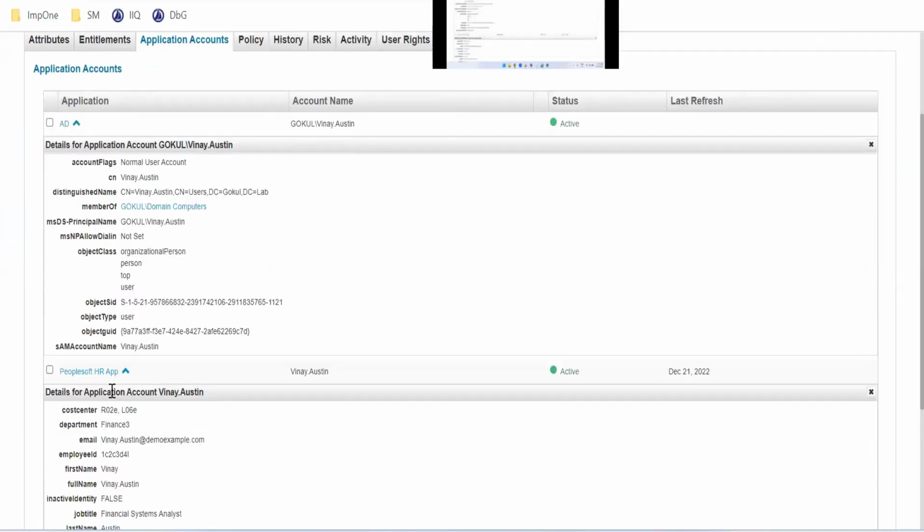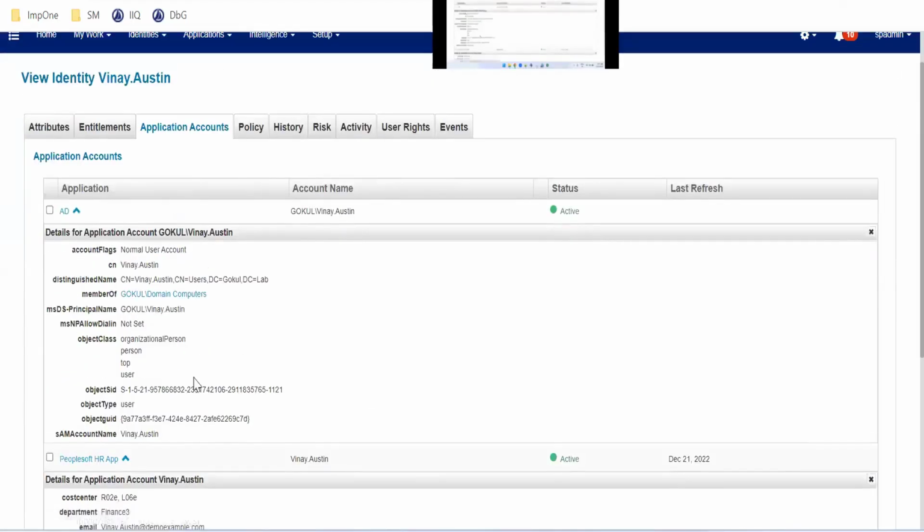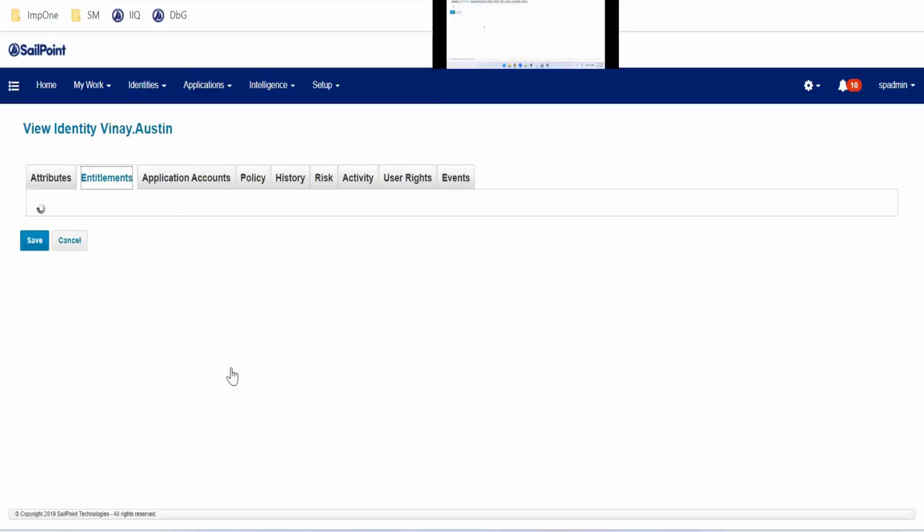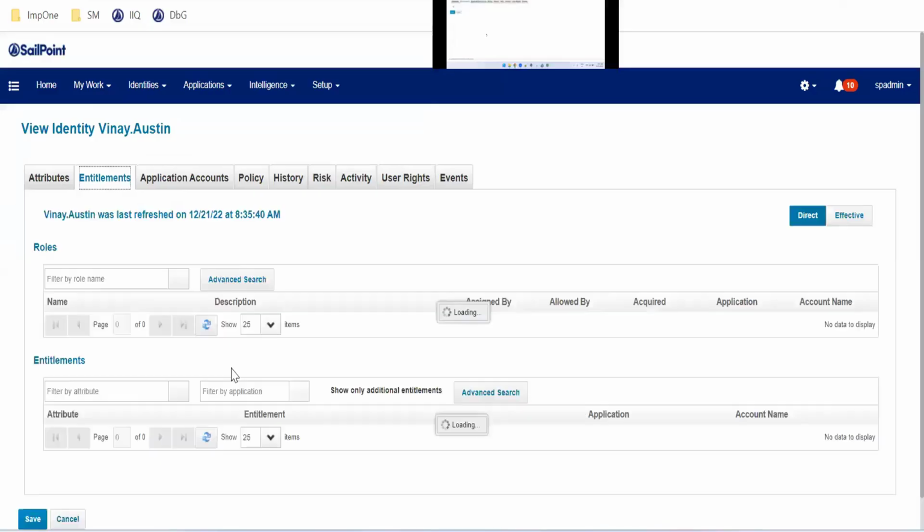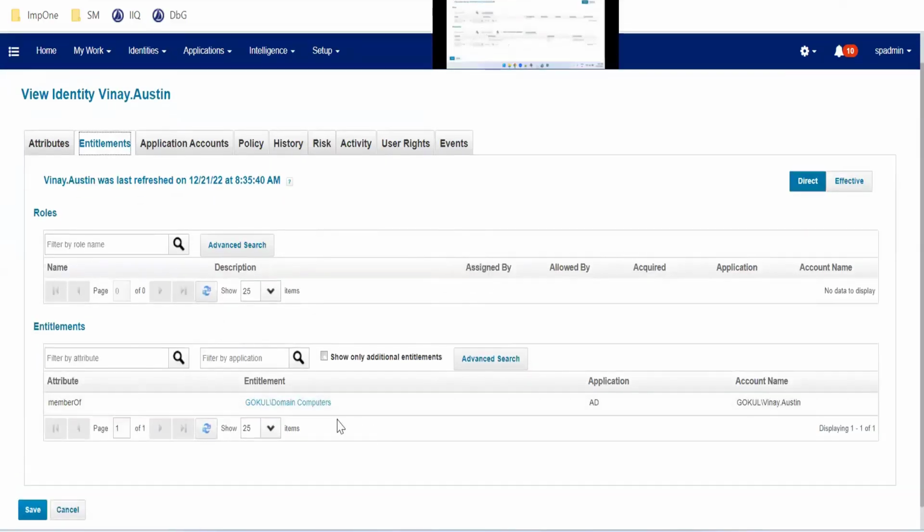Okay, we can provide some basic level access, which means Vinay can log in to the PeopleSoft HR application as well. He can log in to the SailPoint application as well. He can log in to the Active Directory application as well. Now you can go to the entitlement section. You can check. He got some basic level entitlement. Domain computers, domain users. It won't be visible because it's a default group in Active Directory.